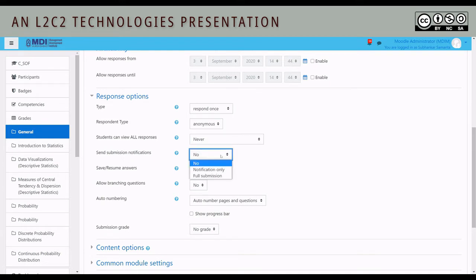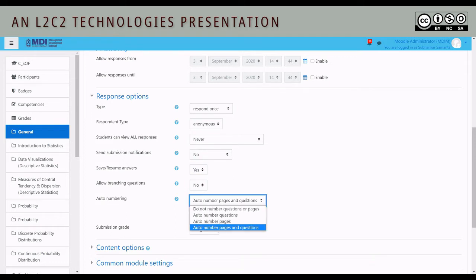Send submission. This is up to you what you want, but we're leaving it no because it's not really that important. Save and resume answers. Fine, we'll just give it yes. You can give it no, it doesn't really make much of a difference, except that with this option enabled, a student will be able to save it and then come back and finish the feedback. So that's about it. Allow branching question? No, there is no scope of branching questions here.